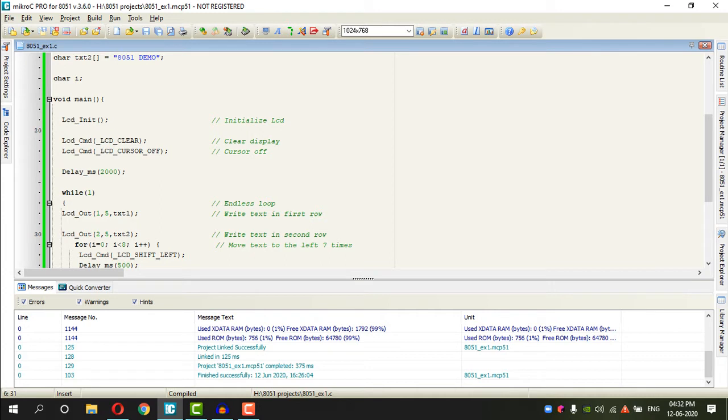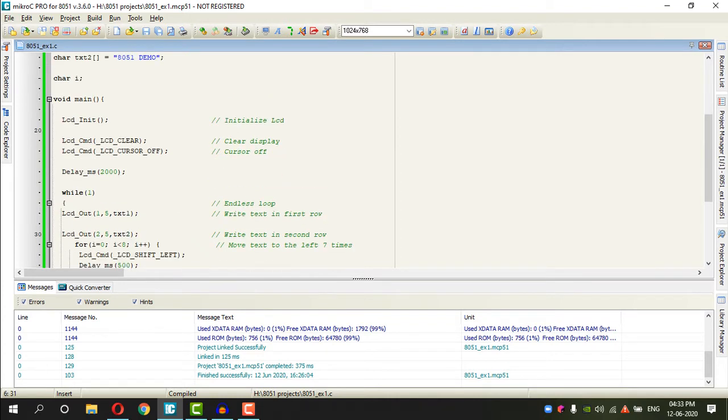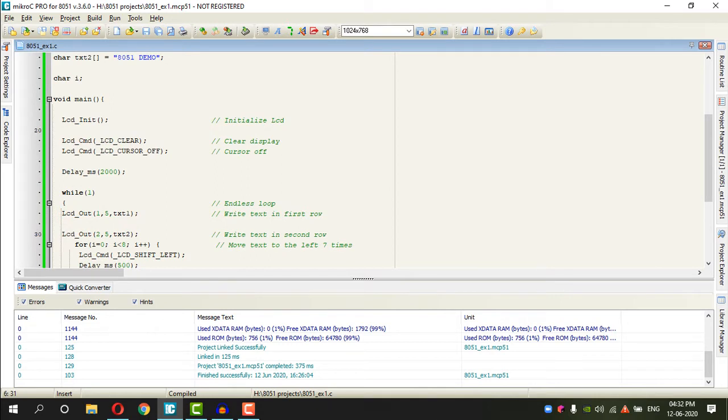We are going to have this LCD initialization. Initialization is nothing but declaring which type of LCD it is. We are going to use a 16x2 LCD. The 16x2 LCD is declared in that LCD init, and then we use two commands, LCD clear and LCD cursor off. LCD clear will clear the display, and cursor off will switch off the cursor of this LCD.